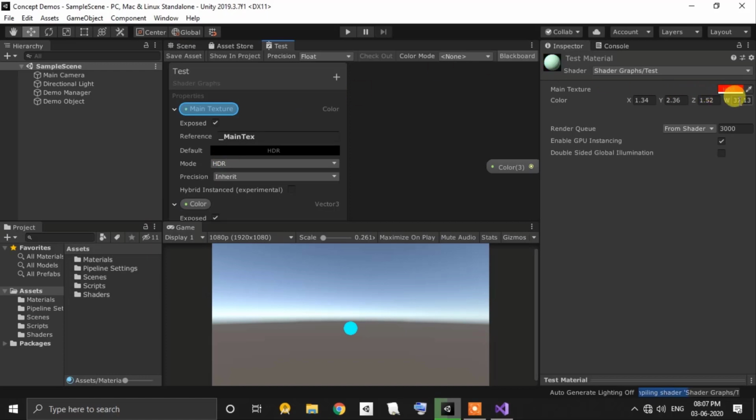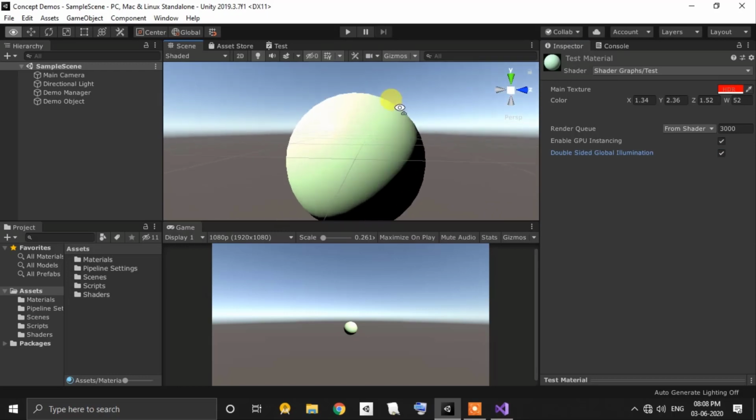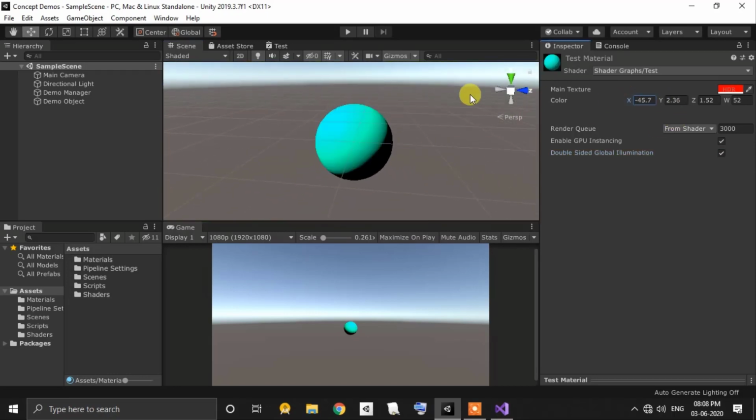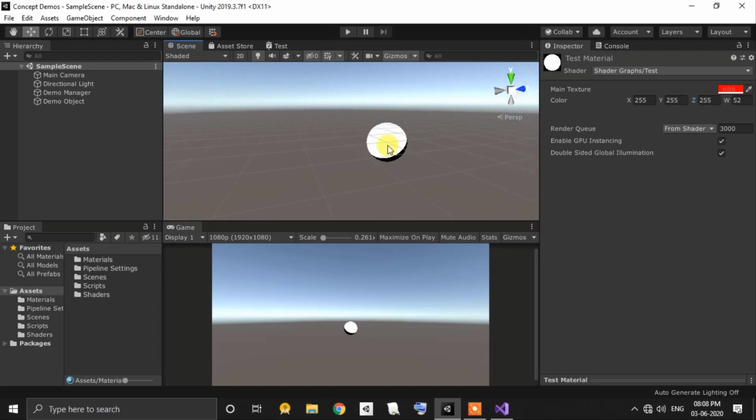And now just that, double-sided global illumination, and you can see how easily that works. Set that to 255, 255, 255, and you can see the color changed.